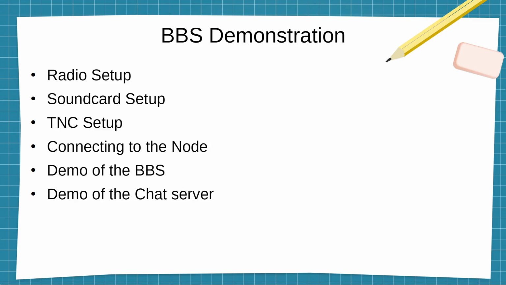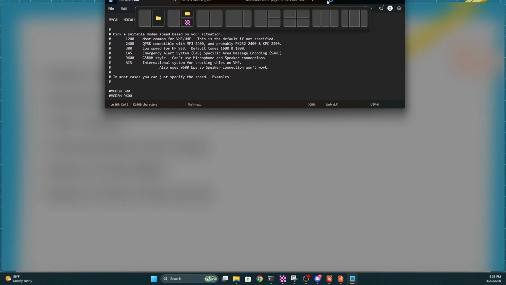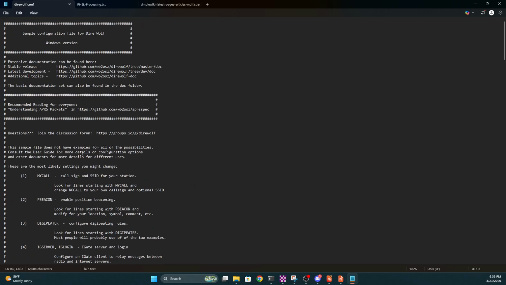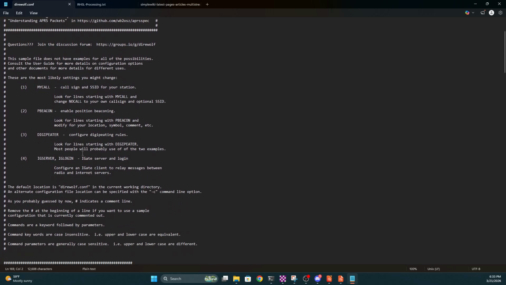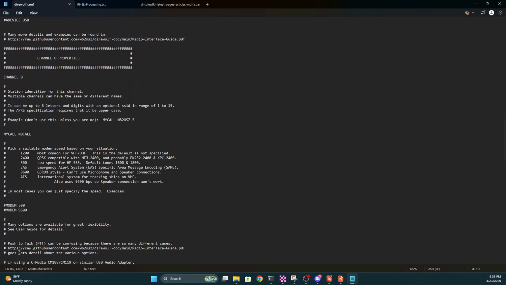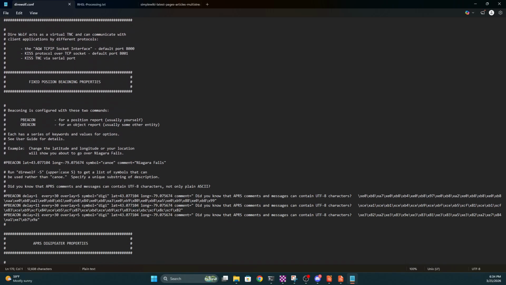But let's look at the TNC setup. So I was mentioning that I was using Direwolf. I do want to quickly show what the configuration for Direwolf looks like, which is in this text document here. Start at the top. It is quite easy to go through when you first set this up. You'll come in here and you'll set what audio device you're using. You'll set what speed you want. For example's sake, if I want to use 9600, I'll just uncomment this line. And that's honestly pretty much it.